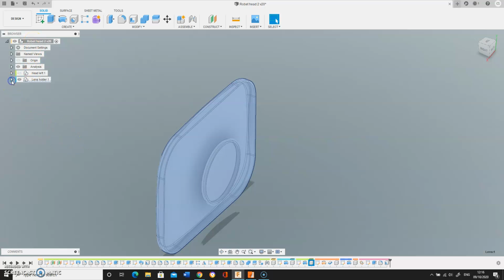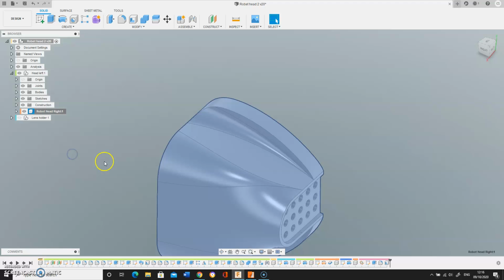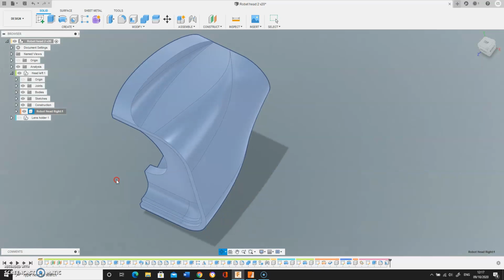Then I would have a nice list of left head, lens holder, all down here as separate bits of this, rather than within these assemblies. It would give me more freedom to change things. The real issue I have is when I look at the head. So I have this right head and I have this left head. But if I isolate, let's take away the right head, I've got just the right head.